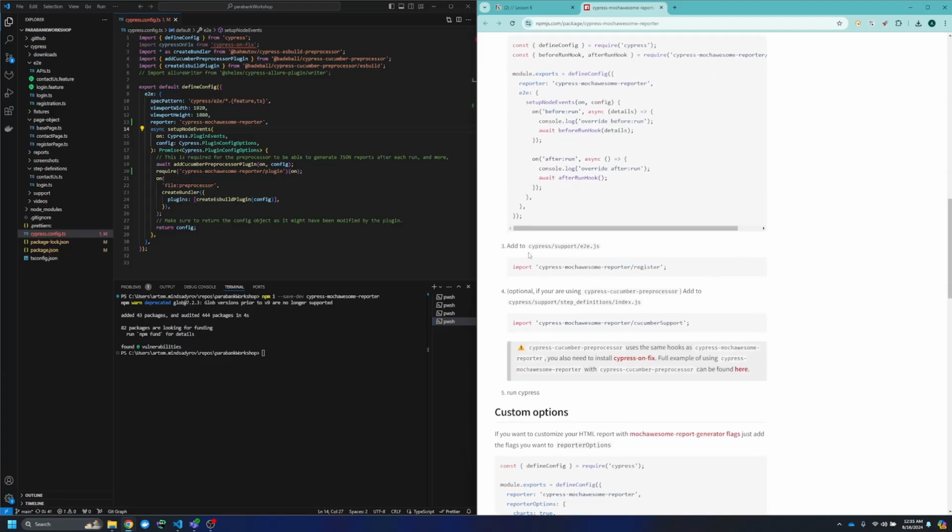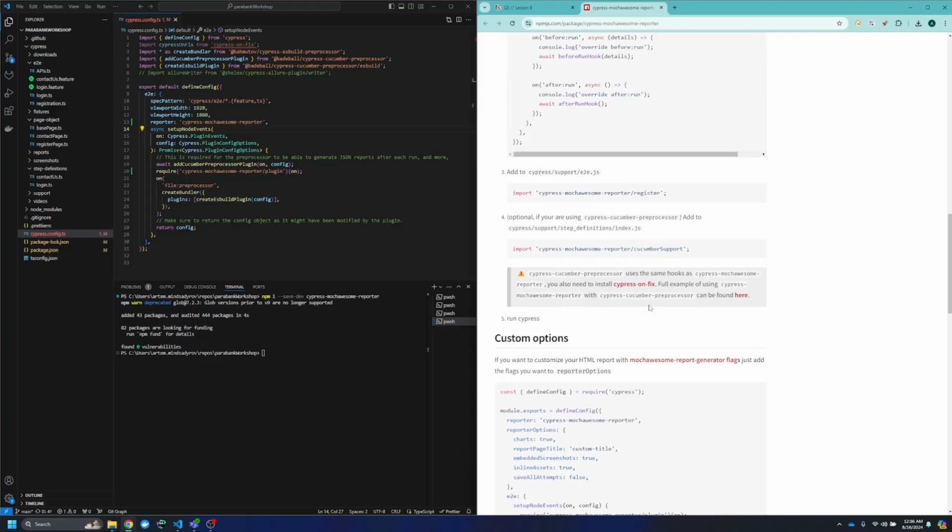After, they want to add this import based on this path, end-to-end.js. It's not necessary to do that because we are using the latest version of Cypress. These steps are obsolete, unfortunately, for older versions of Cypress, so we don't need to do that. Also, for the fourth step, we don't need to add this import to the index.js file. It's not necessary to do that.